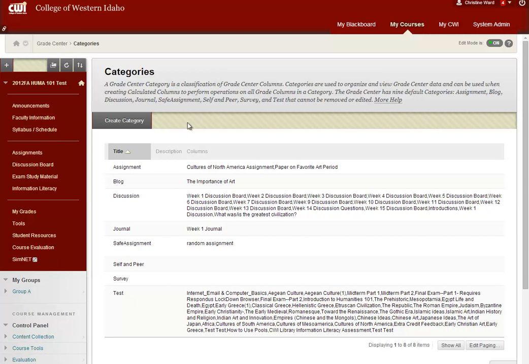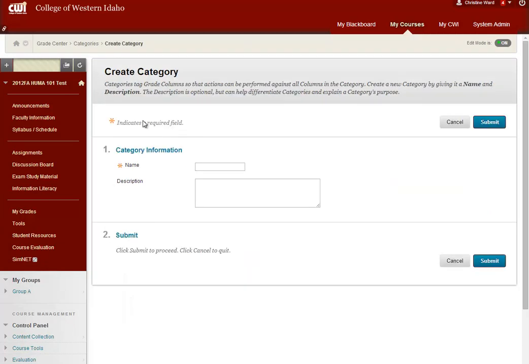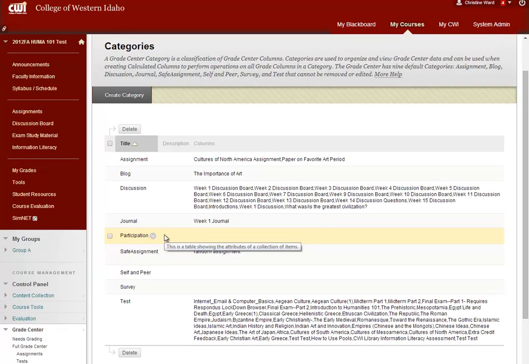Notice only one category is the same: assignment. That means I need to create two categories. To do that, I click on the Create Category button and enter my category name. In this case, participation. Then click Submit. You'll now see it in the category list alphabetically. Now I'll create the next category, quizzes and tests. Once I click Submit, I'm done with this step.